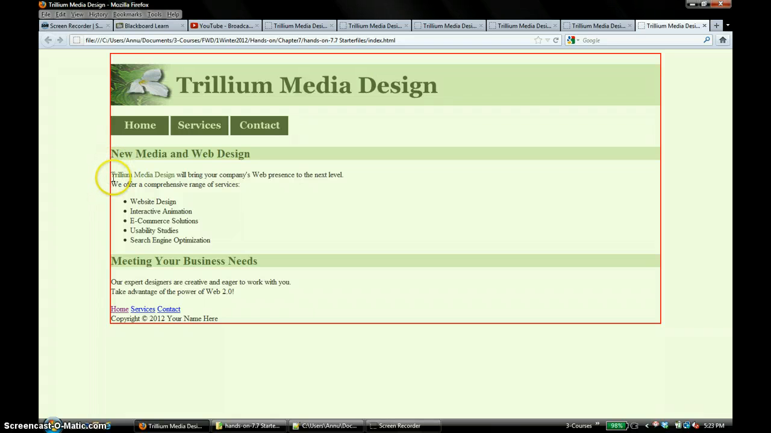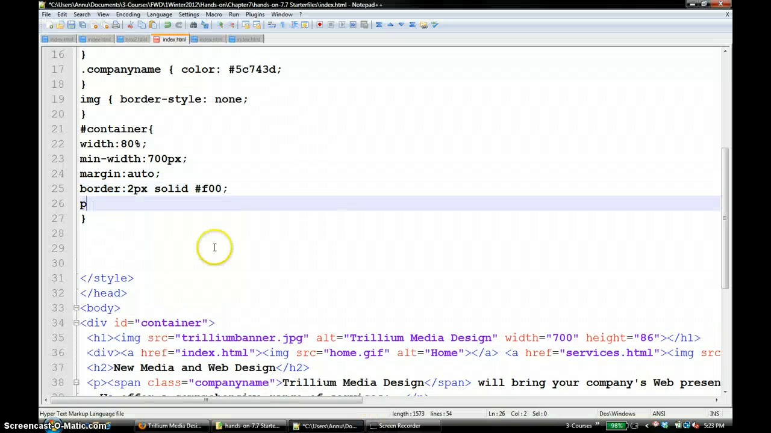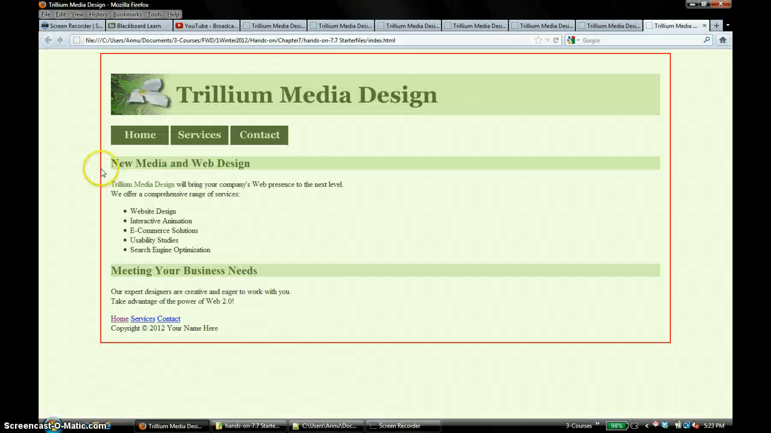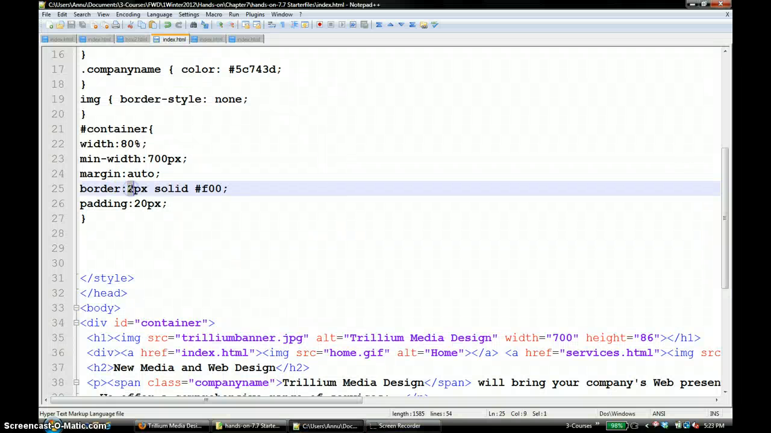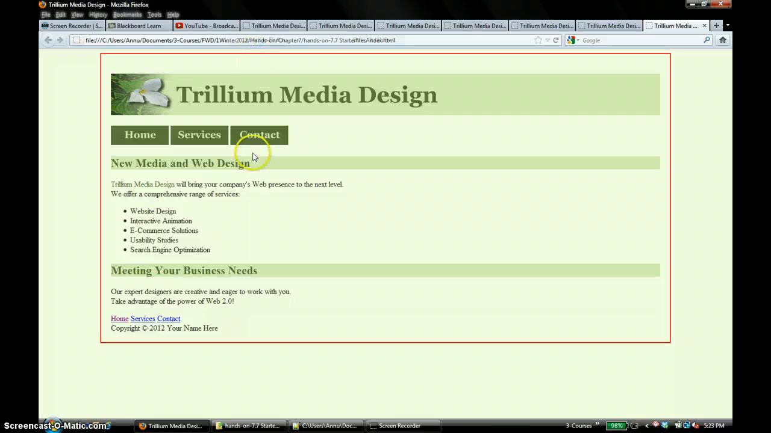Now you see that all this text is sticking to the left-hand side, or left justified. If you want to change that, you can put padding. If you say padding 20 pixels, it will go on all four sides of the website, and you would see that it's not sticking to the border anymore. Or you can change to a different style, or make it a bigger or thicker border. You can do that too.